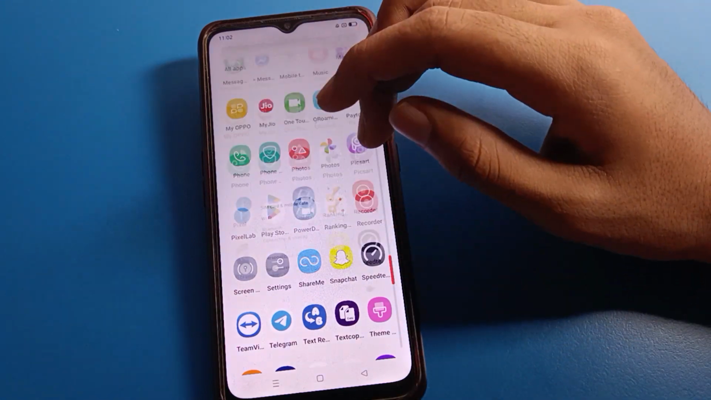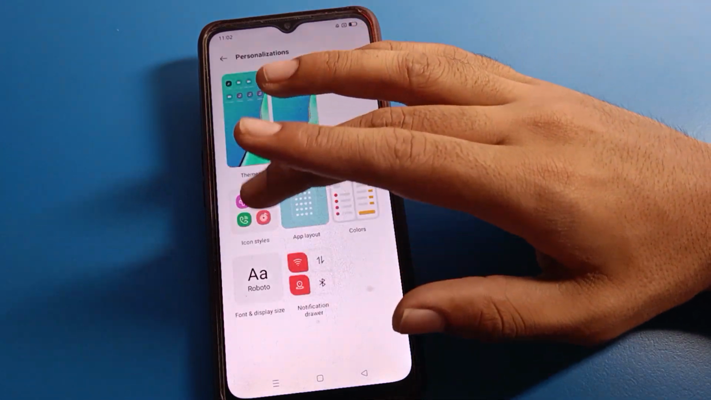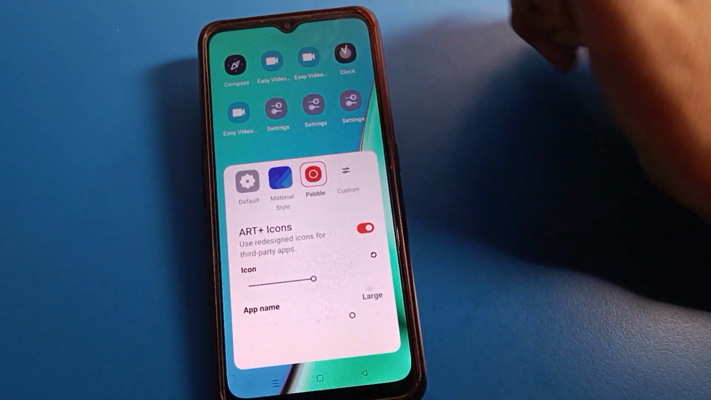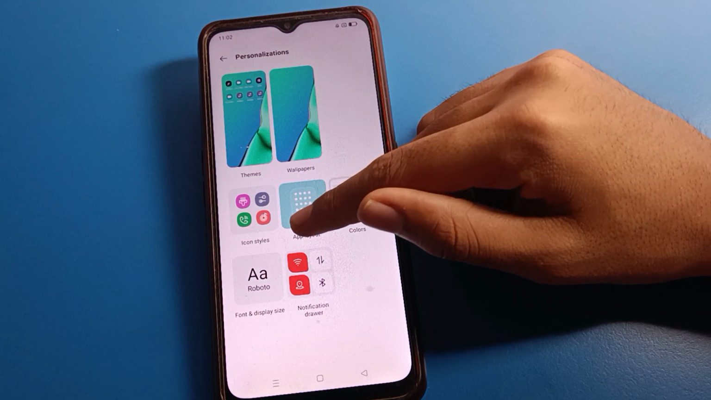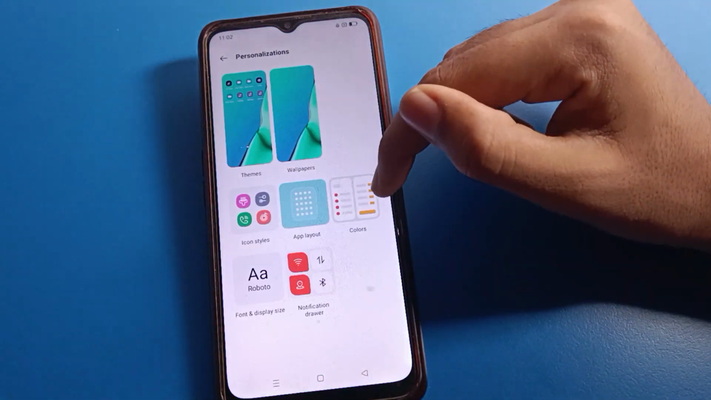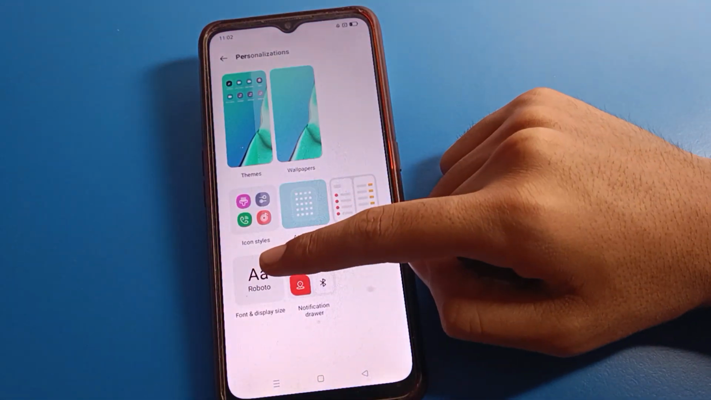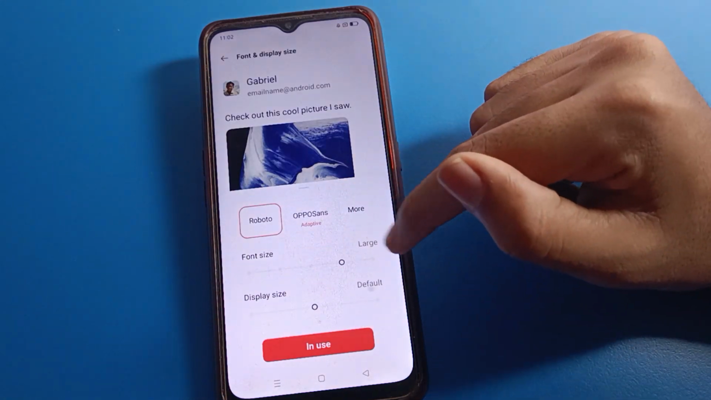So like that friends, you can change your icon style and icon size on your Oppo mobile from here, and you can customize from here. Friends, if you want to change the app layout, you can change app layout from here. Font and display size, if you want to change, you can change your font and display size from here.